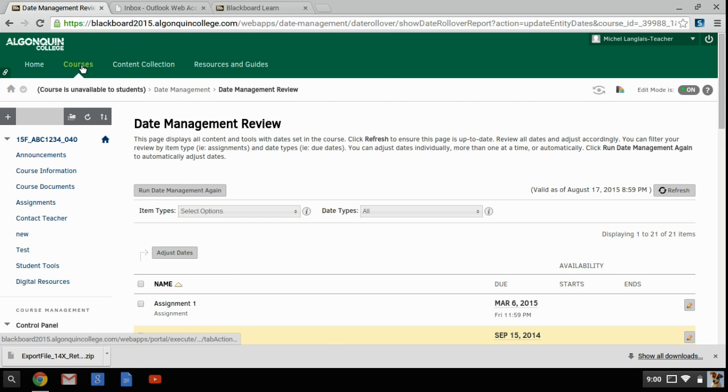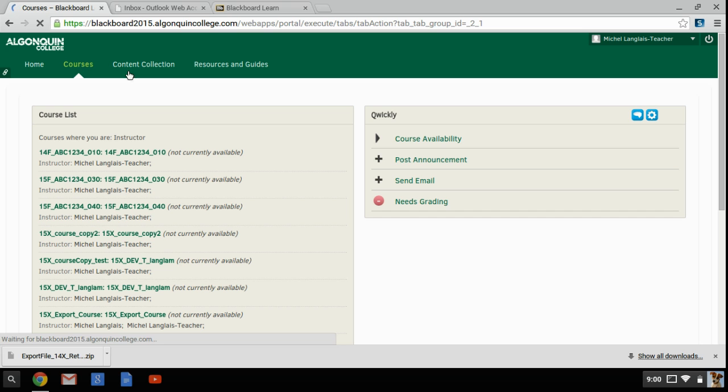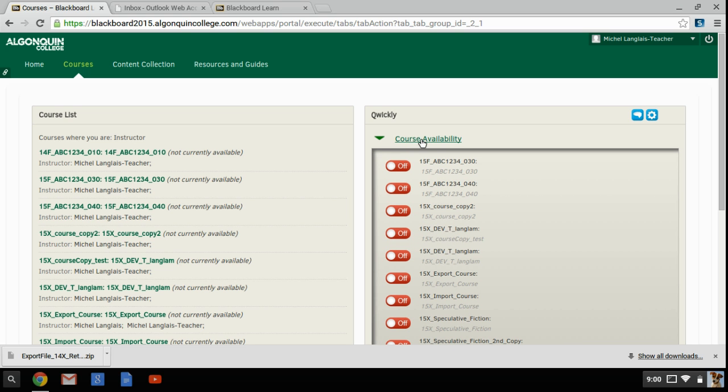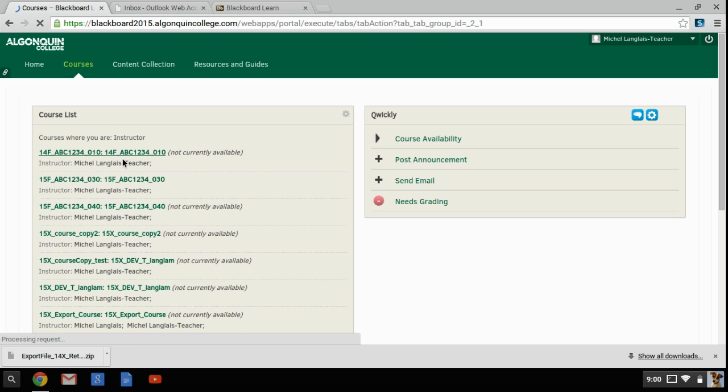Oh yes, one last thing is we have a new tool under the Courses tab. We have Quickly, and when you click on the course availability, it shows you all of your courses, and you can say, I'm now ready to make it available. And now you will notice, if I refresh, that section 30 does not say no longer available.